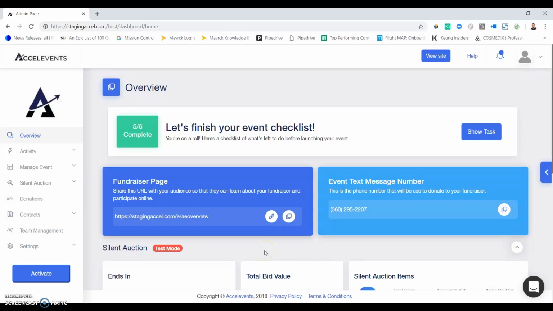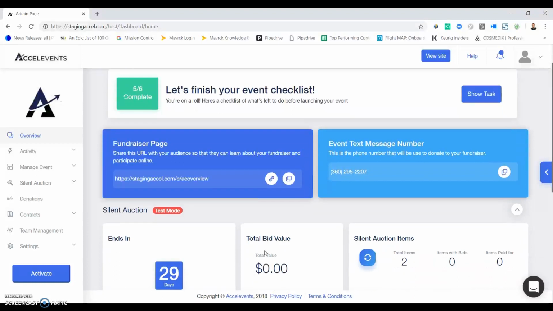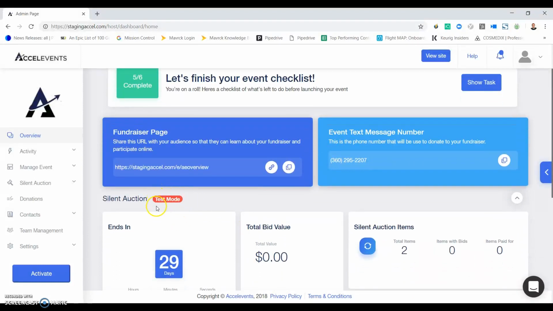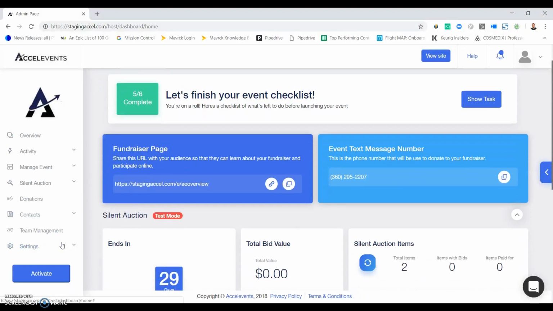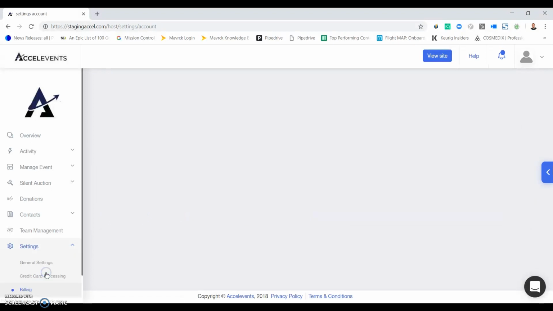In the final step of our silent auction setup, we'll show you how to activate your account. So you'll notice that during setup, your silent auction will show that it's in test mode. To activate the account, it's really simple. You can either click on test mode, you can click on settings and go to your billing page, or we make this as simple as possible. You can click on the big blue activate button.